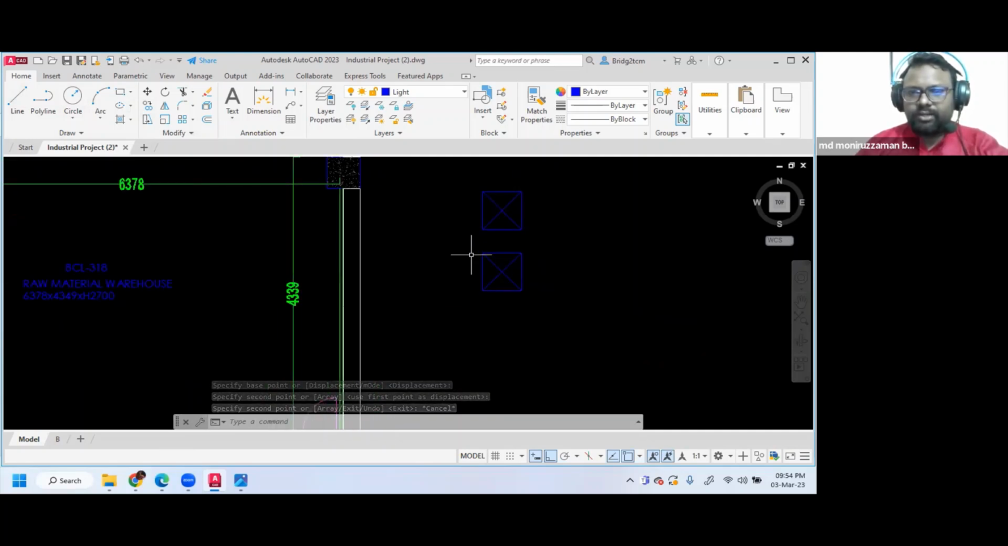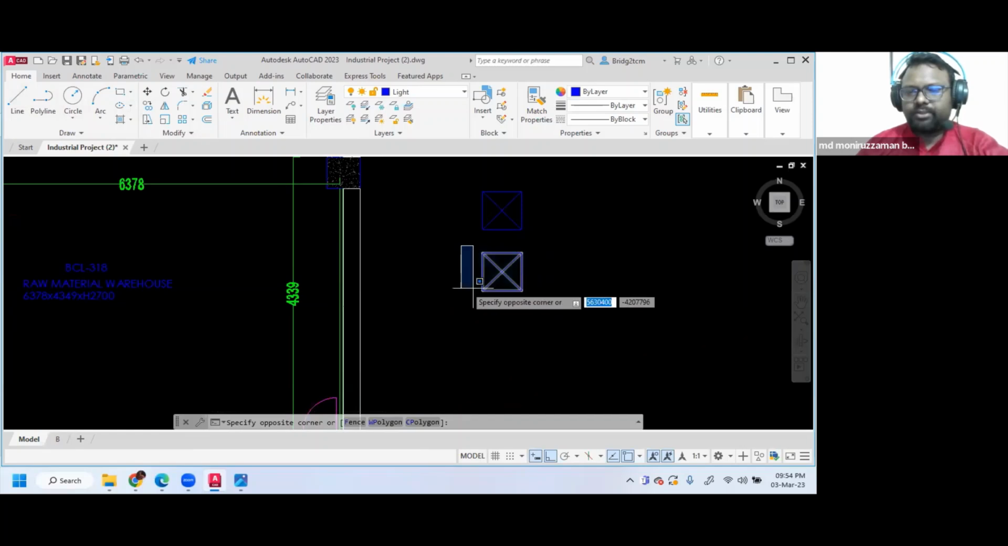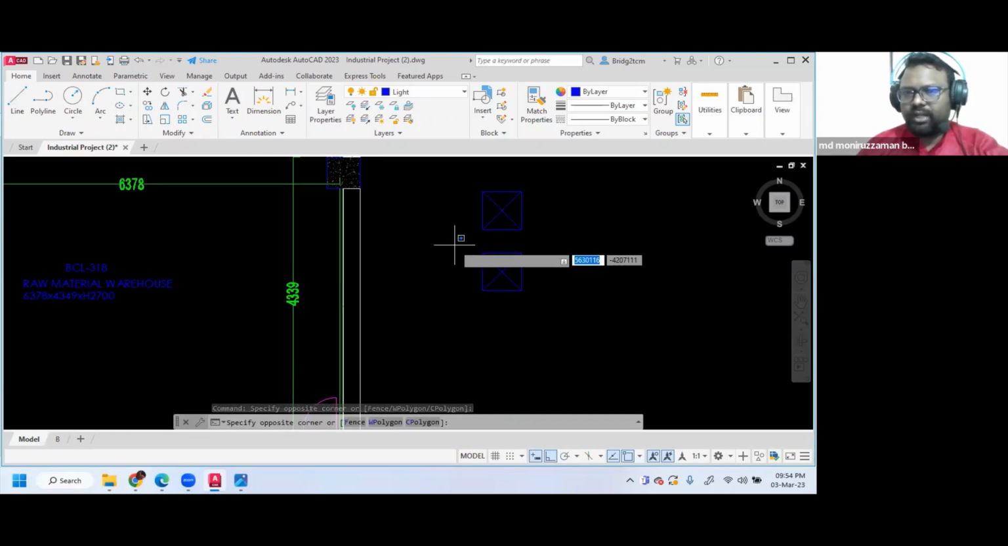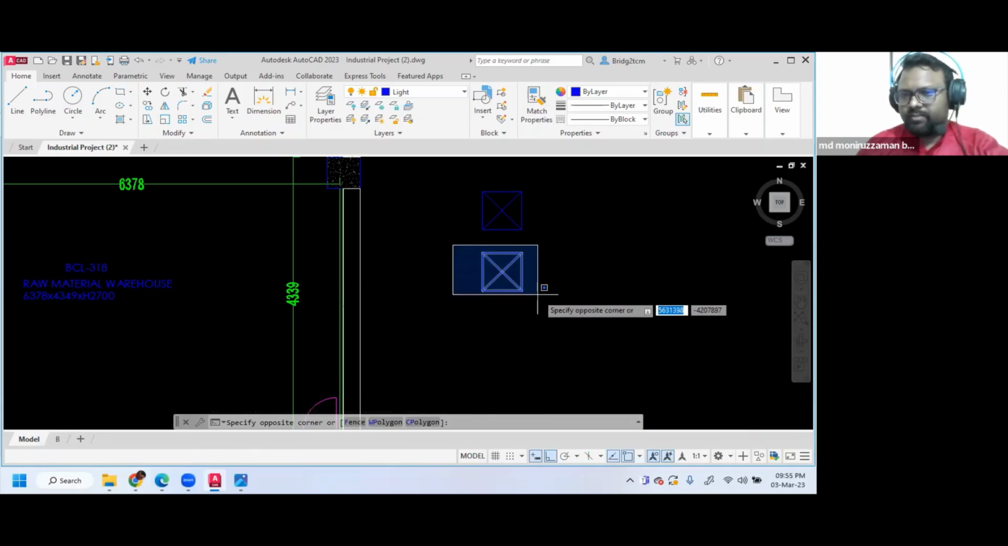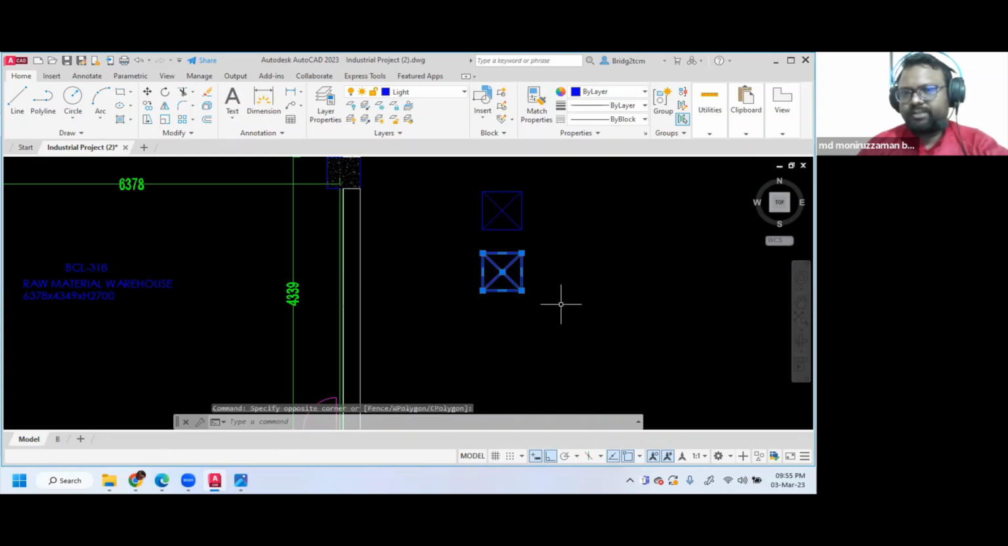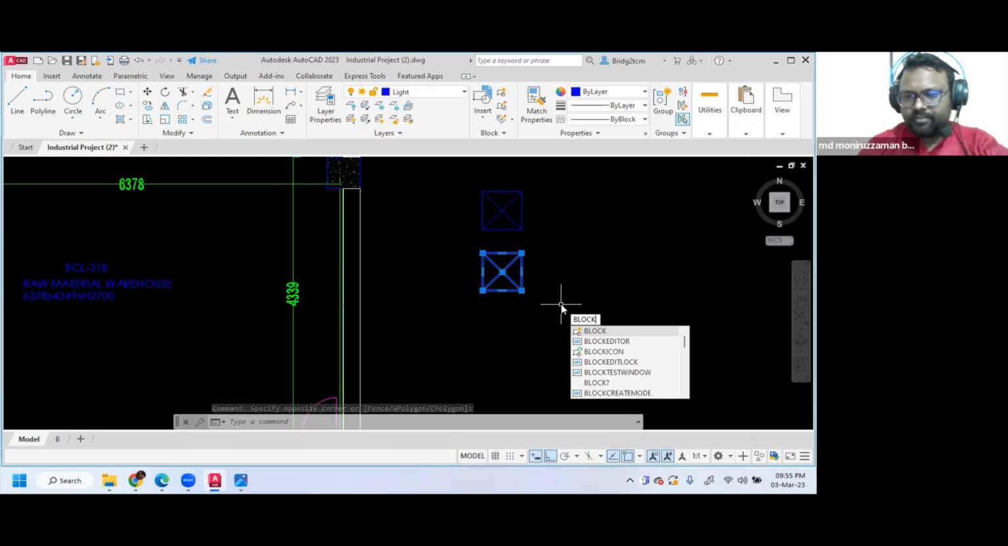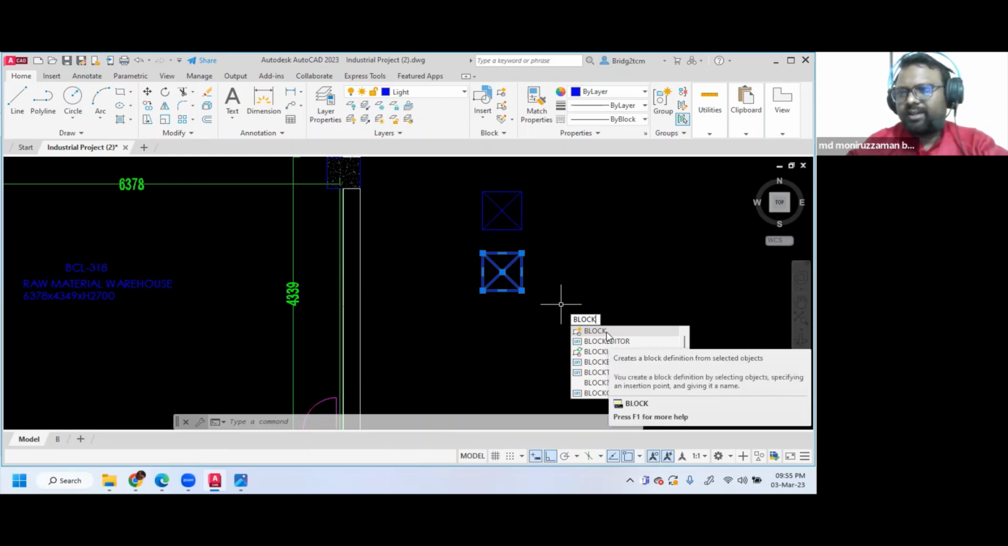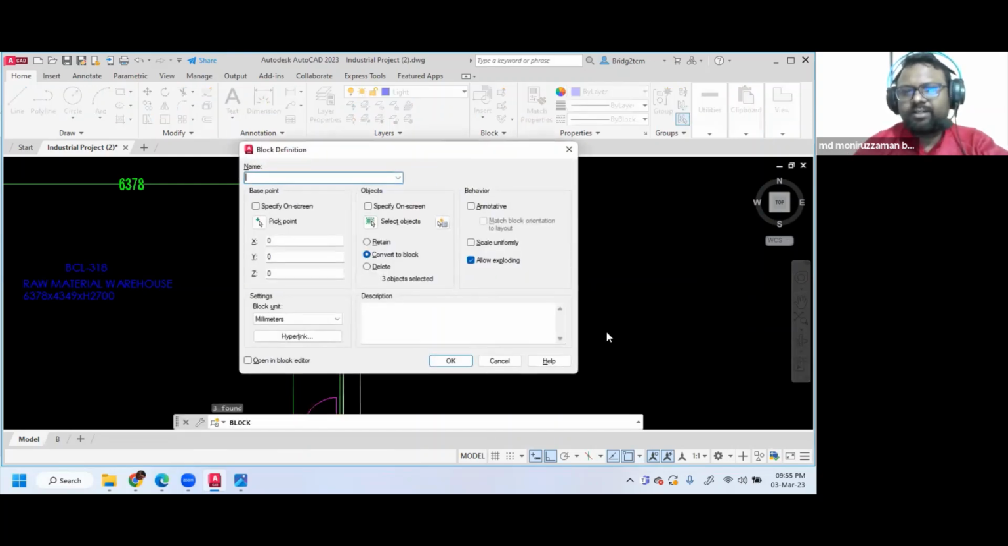And what I'm going to do now is block one. So I'll make the left click, let the left click go, and let my cursor go round the selected points. After that, I'll simply write block, B-L-O-C-K, block. So you see, the block option appears. I'll press enter on the keyboard, enter.